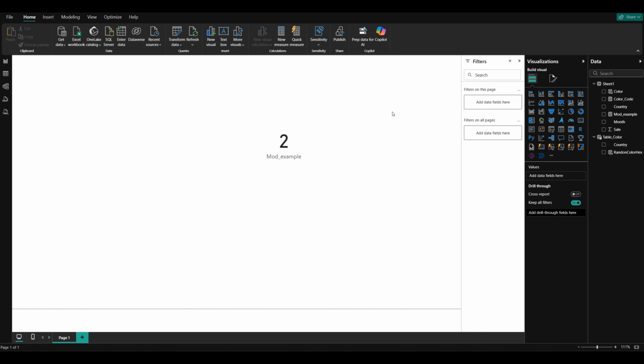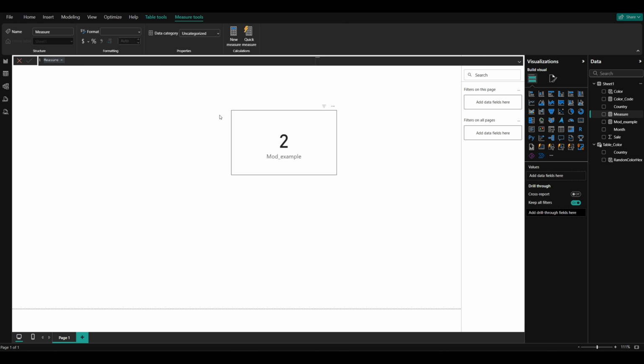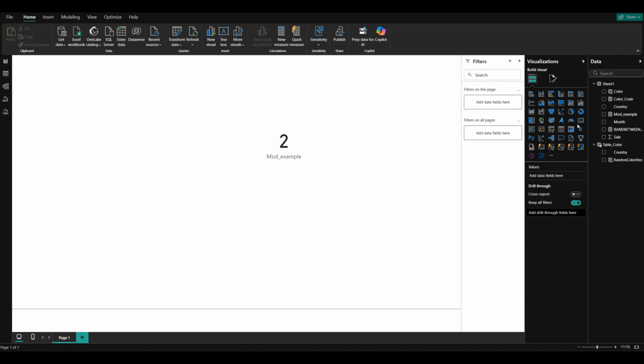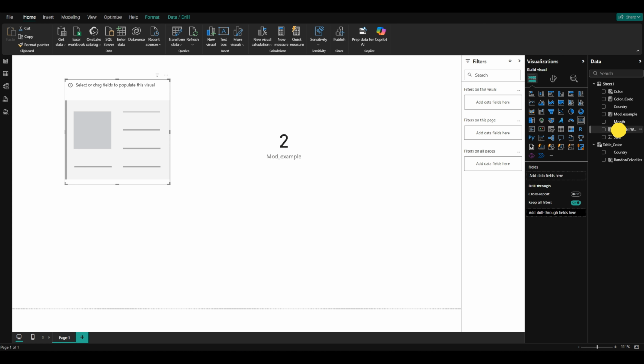Now I will create the other one, RANDBETWEEN. Again I'll create a new measure, example. I paste RANDBETWEEN, which generates a random number between two numbers. Very simple, right? Let's say 0 to 10. Then I add that to a card visual, RANDBETWEEN.